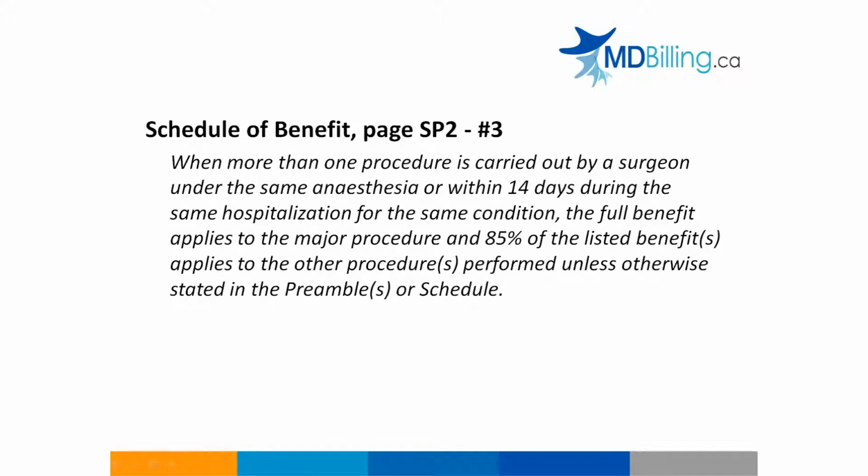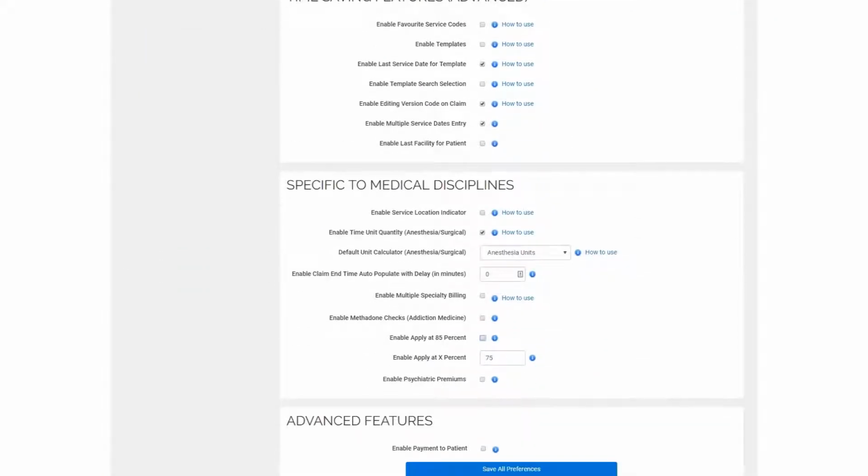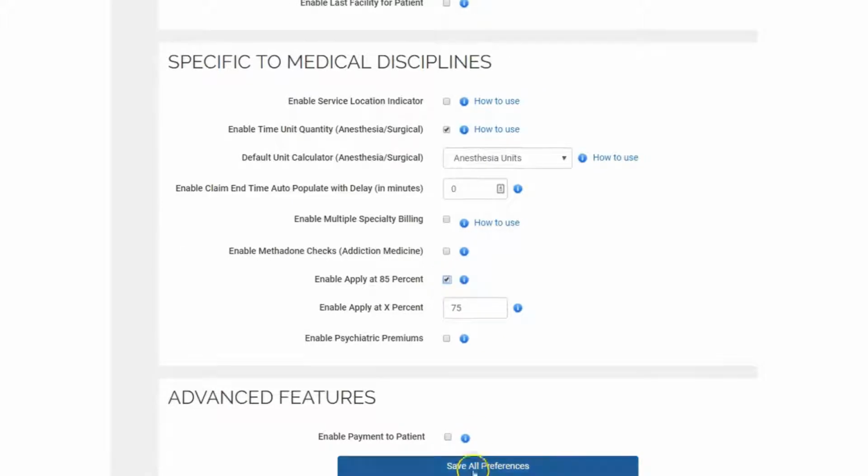When more than one procedure is conducted by a surgeon under the same anesthesia or within 14 days during the same hospitalization for the same condition, the major procedure will be paid at 100% and the other procedures will be paid at 85%. We have a useful feature under Preferences for you to apply 85% when billing multiple procedures.